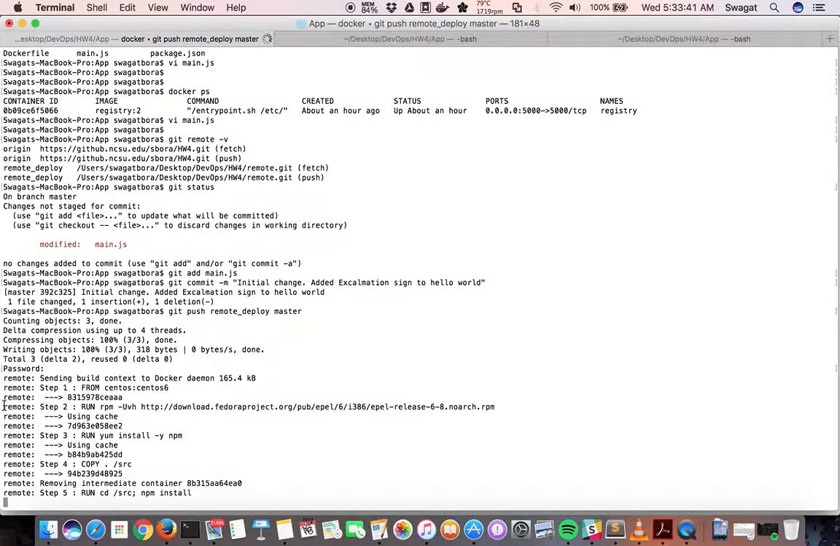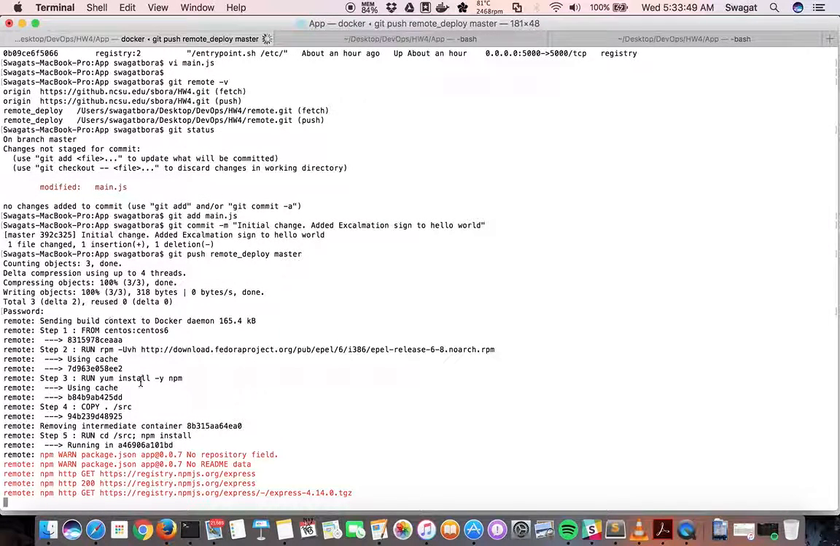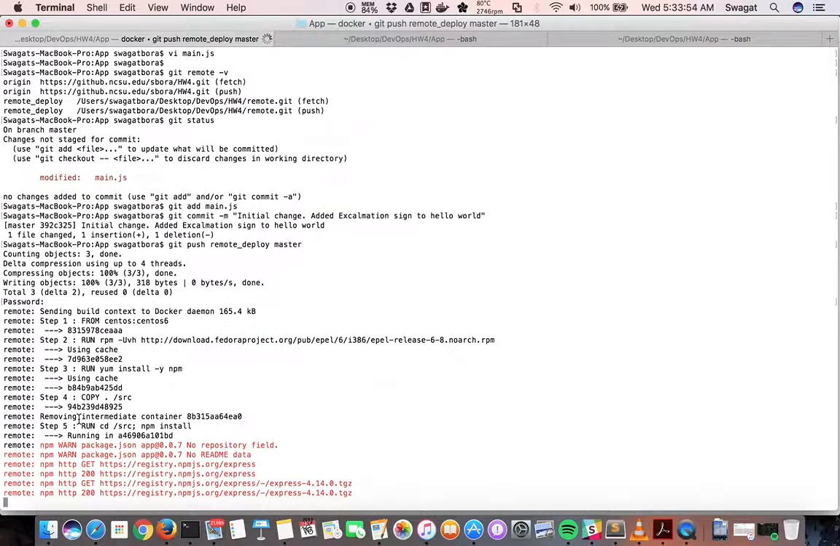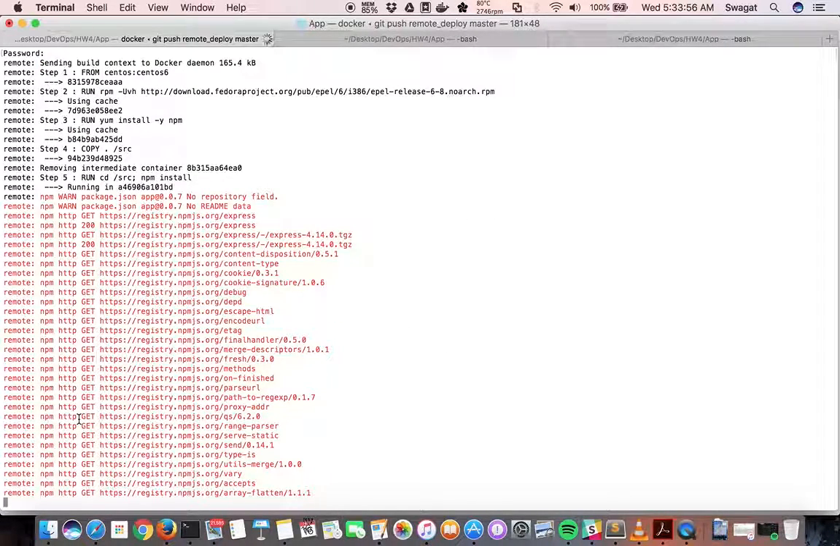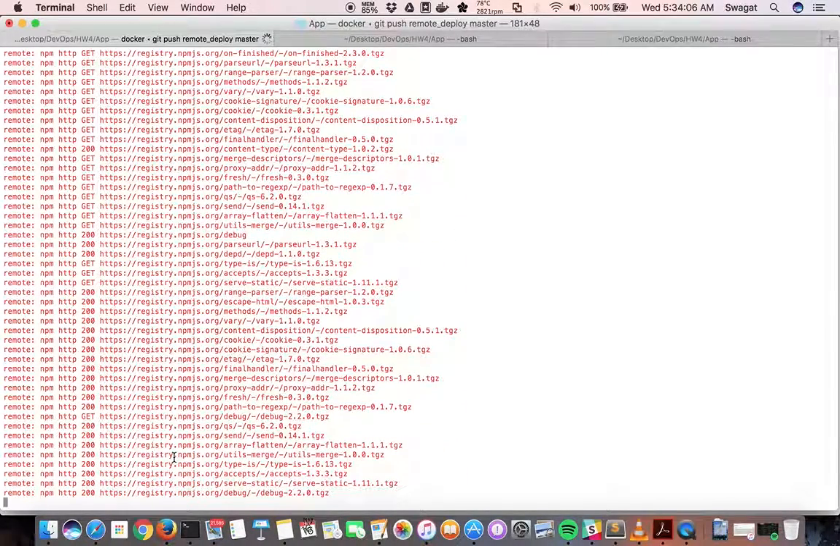As you can see, as soon as I pushed it, the post-receive hook file is now being executed, and it has started building the Docker image first, and then as soon as it finishes building the Docker image, it will push the Docker image into the local repository. Once the push has been completed, it will pull that new image from the registry and it will run the app in this server.